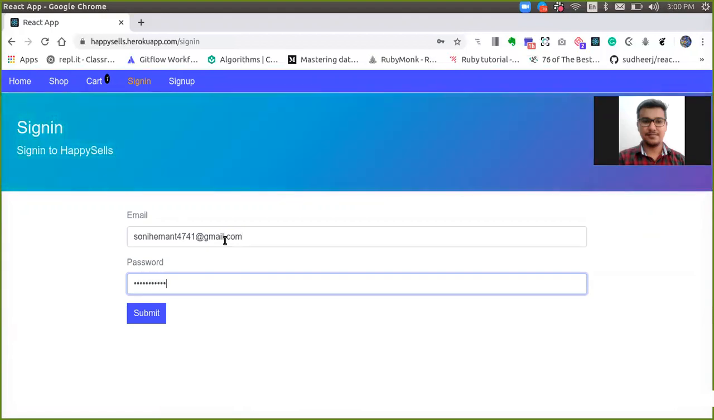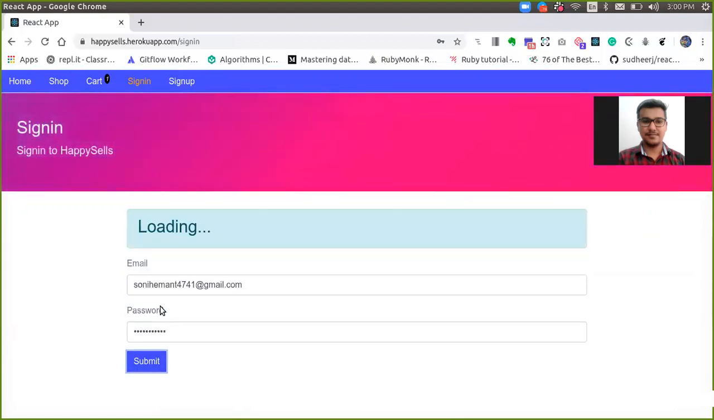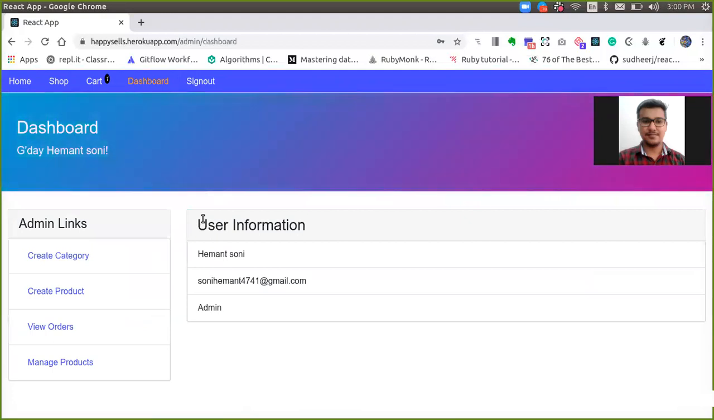Entering the password here. So this is the admin dashboard. The admin can add a new category, create a new product, or see all the orders that different types of users have given, and they will be shown here. And the manage product section, if I want to manage some product, I can do it here.